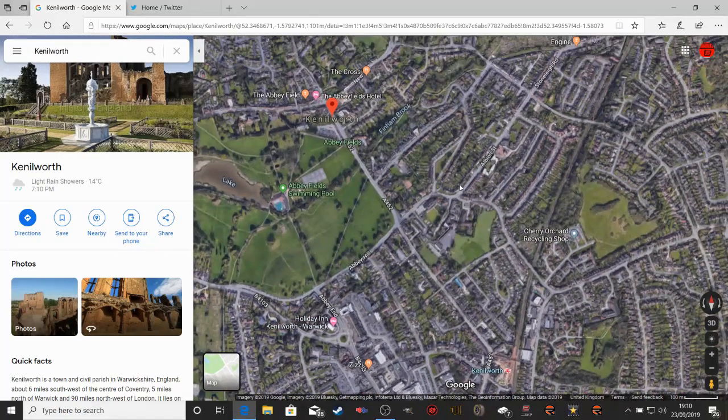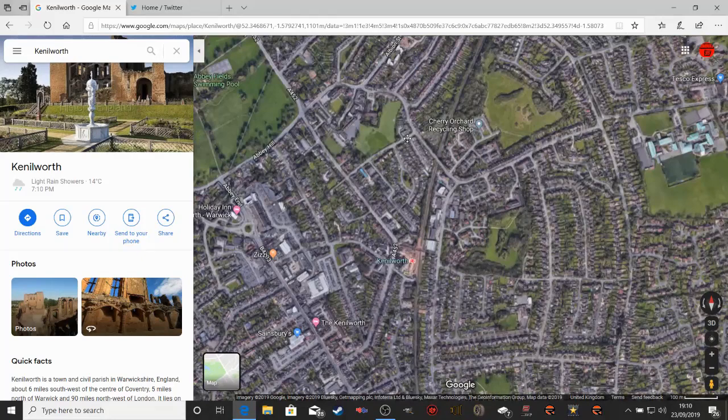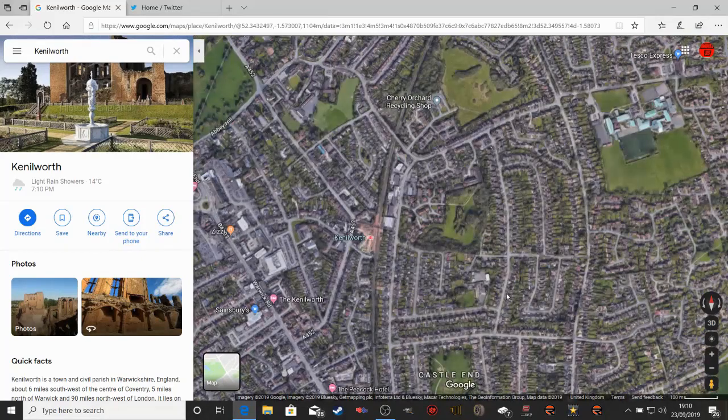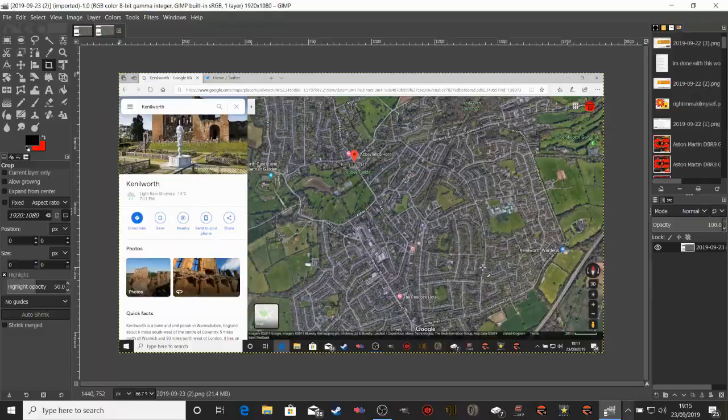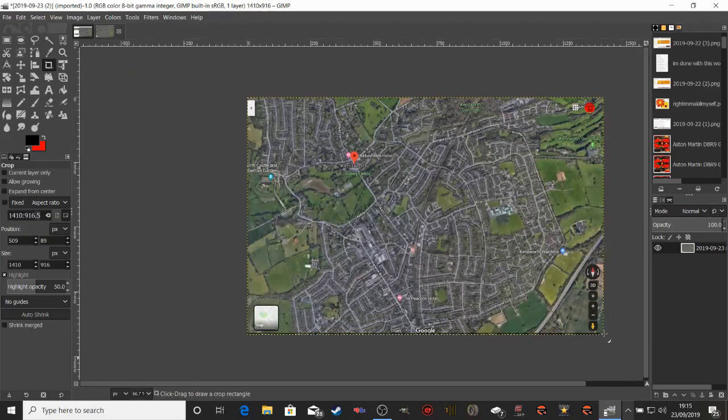Okay, so we go down Albion Street and then we go around here, over the bridge, down there. Yeah, there you go. That's it. There's your track. Okay, right, okay. That took a long time. So let's just cut that out. We don't need that.